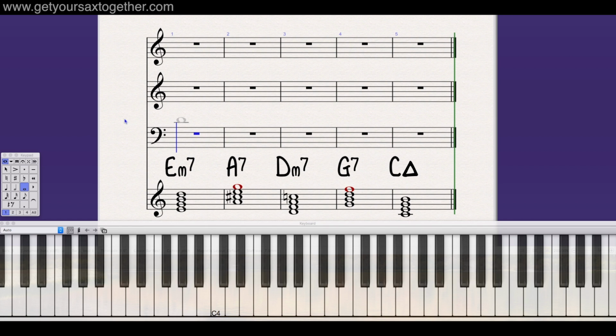So the first thing I'm going to do is put the roots of each chord in place, which is E, A, D, G, and C. Now the roots of the chords will always be played as the lowest bass note, and they don't flow in the same way as the other guide tones.